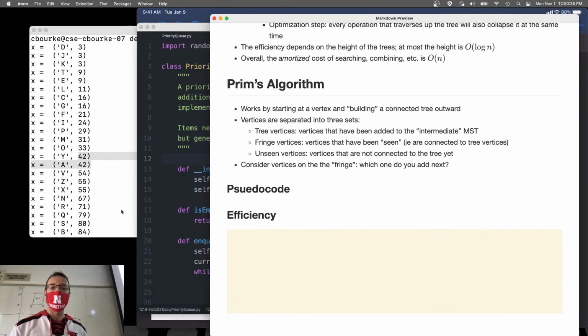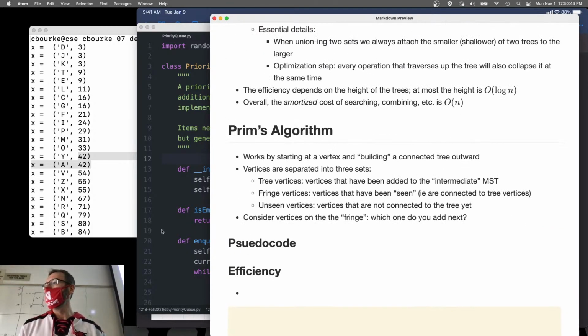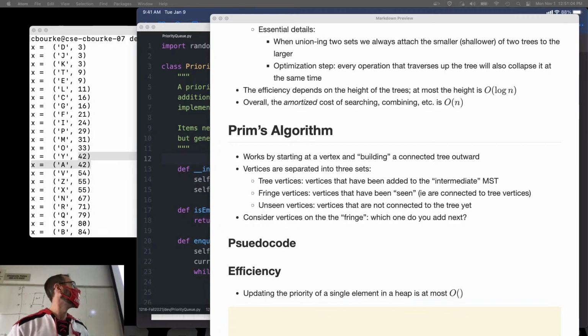Okay? Let's talk a little bit about efficiency. So, first of all, is this big enough here? How expensive is it to update the priority of a single element in a heap? It will be at most, what? Order what? So first of all, what are we storing in the heap?